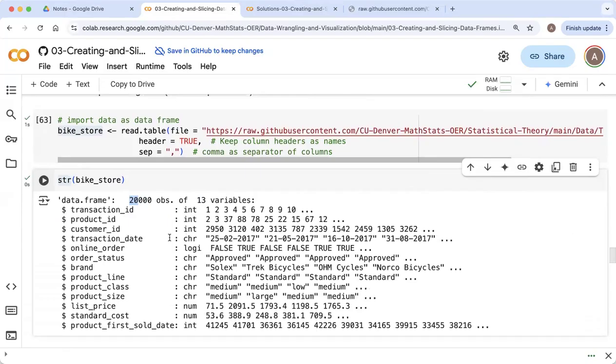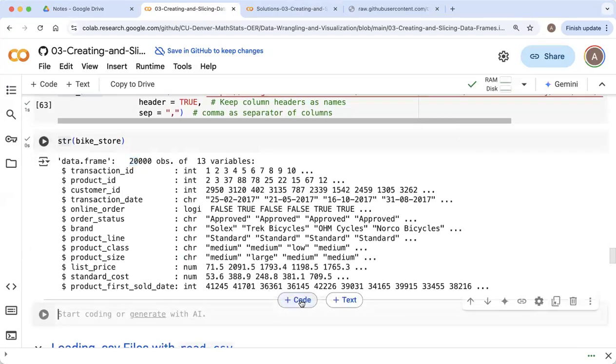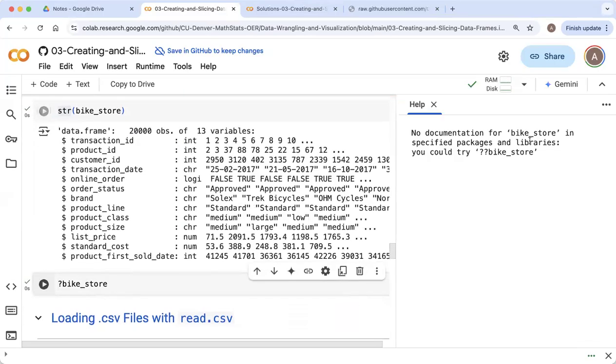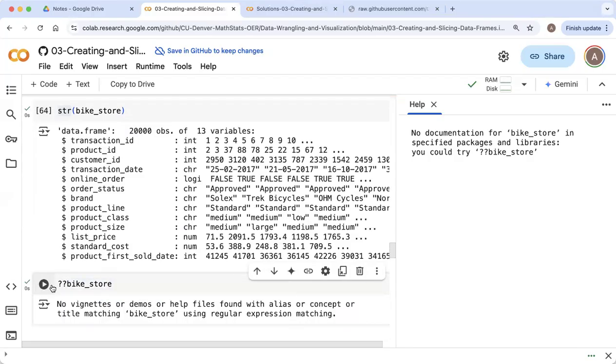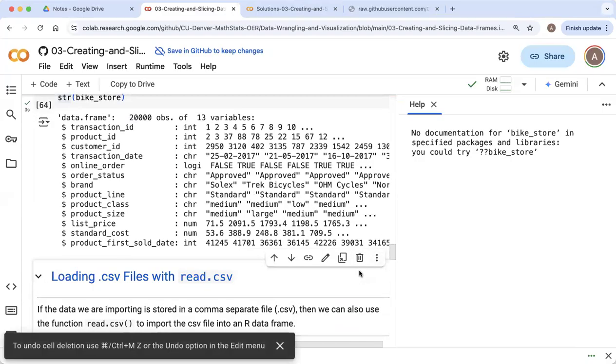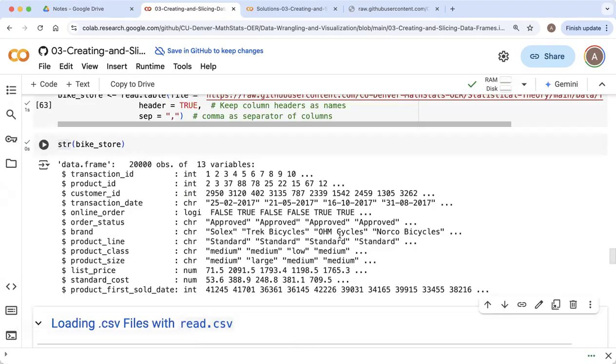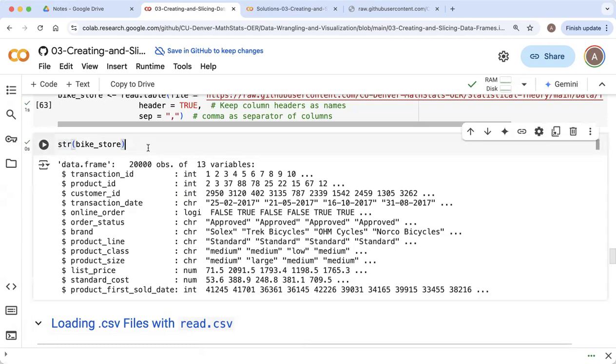There's no help documentation for this, because this is not from any sort of package. So I can try very hard to say, hey, tell me something about bike store. It's going to say there is no bike store documentation. Try double question mark. This is like, hey, do you really have a question? It's going to say no. You can keep adding question marks here. There's no such thing as a triple question mark, I just made that up. But there's no help documentation since this is not coming from a package. This is my own file here.